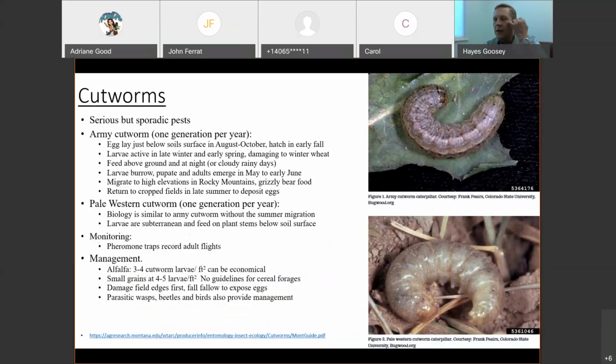Moving to cutworms here real quick. They're a serious pest when they get going, but they're very sporadic. There's no real good predictor of their populations or what drives that, but we do have monitoring, and down here in the middle, we monitor them with pheromone traps. So they're very attracted.